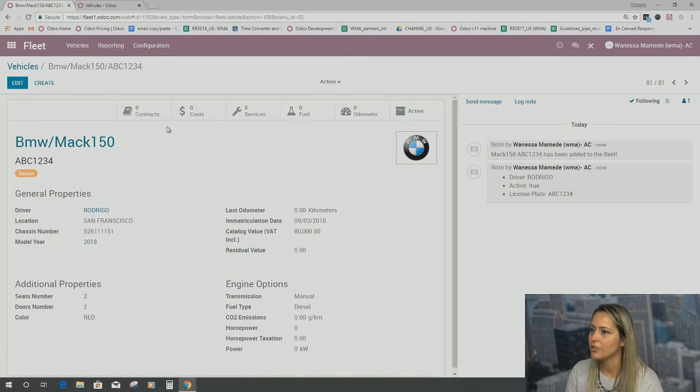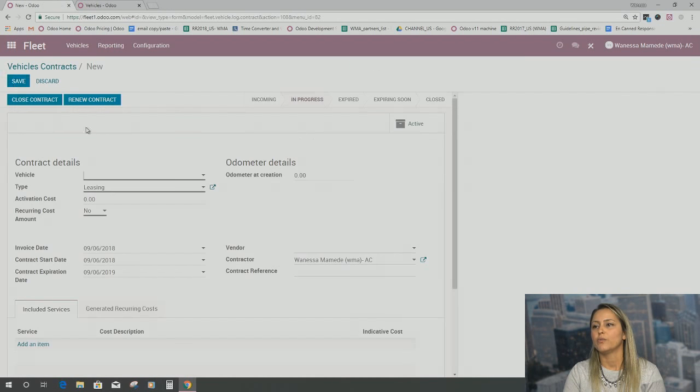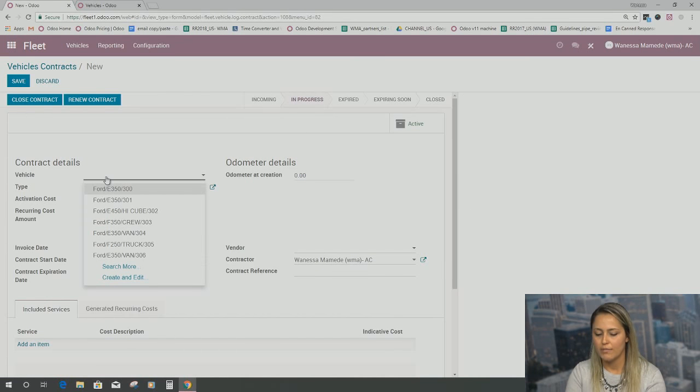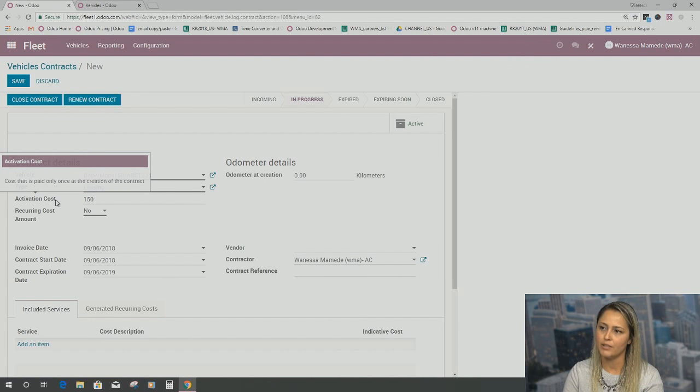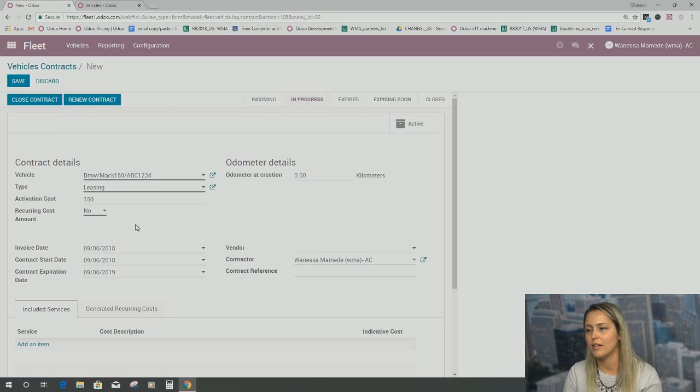Okay. So let's create a contract first. We'll see it right here. Vehicle contracts. Create one from scratch. We're going to use the Mack one that we just created. You can filter here and find it. Let's do a leasing for this. The activation cost, let's say we bought it. The activation for it is 150. That's fairly cheap. And recurring cost, let's say that on a monthly basis we pay for this truck 1,000.